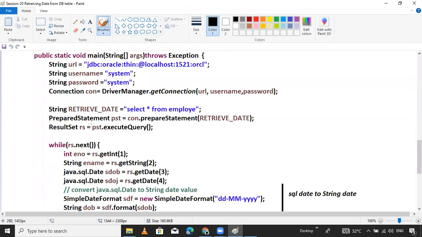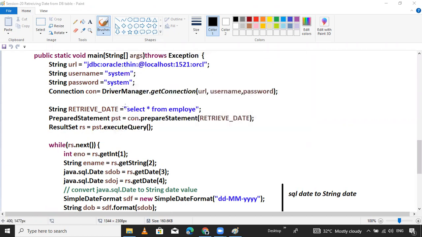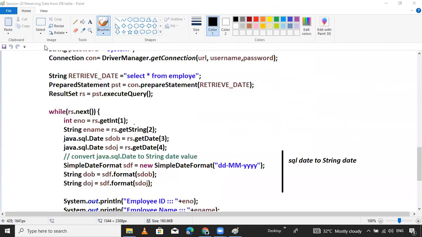Look at this simple example we saw in the last video. Now the connection URL, pass the URL. Class loading is optional nowadays. So this is the query. This is the example.